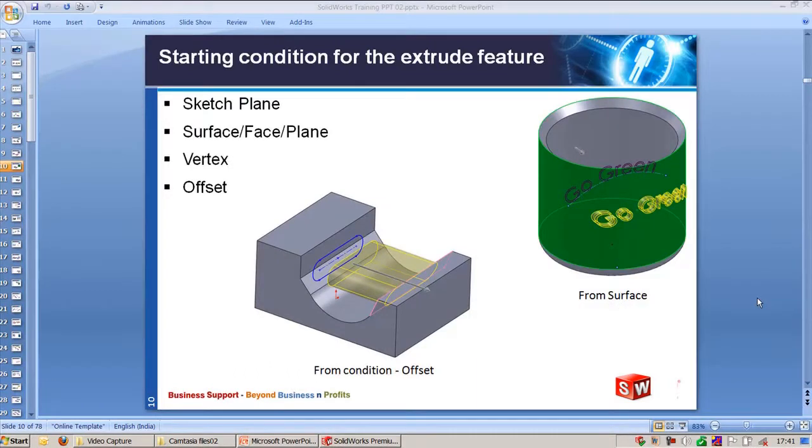As of now, we had seen the end condition for an extrude feature. Now we are going to discuss starting condition for the extrude feature. One is sketch plane, where you are going to sketch, where you are going to create on the plane. From there it will extrude, and you can offset or you can select a face. From there you can extrude it. Let's see how we can do this in SolidWorks.